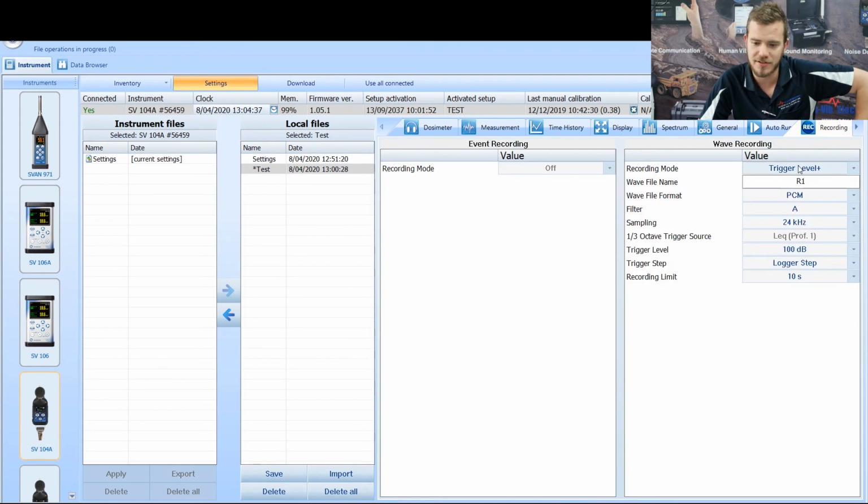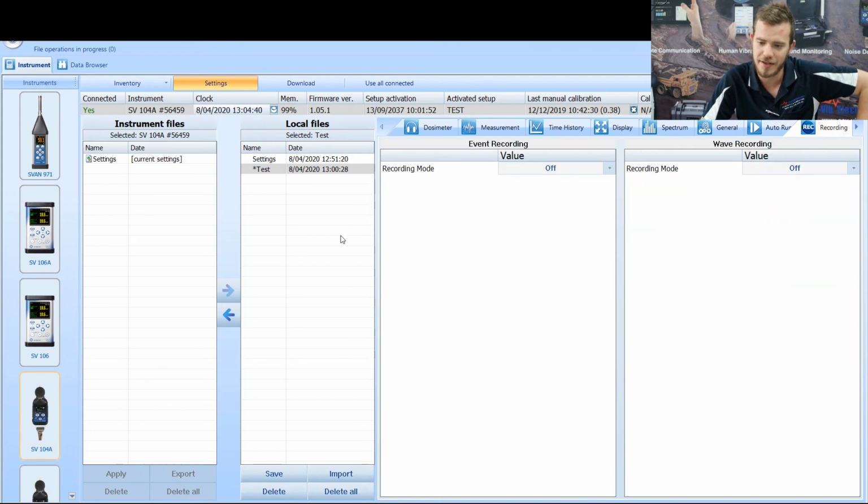The last tab is the recording tab. So what we have here is event recording and wave recording. Both are two different things. Just to run you through them, event recording means that when you're recording audio, the audio file will be inside the data file, playing back time history, that sort of thing. You will hear the recording through the data file.